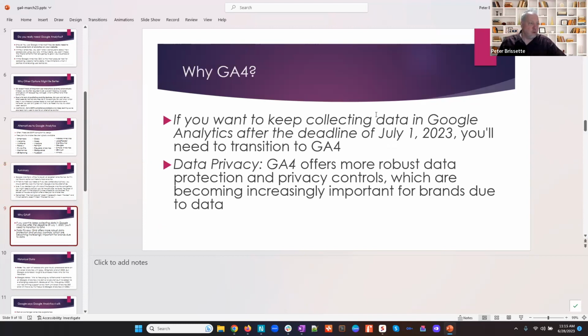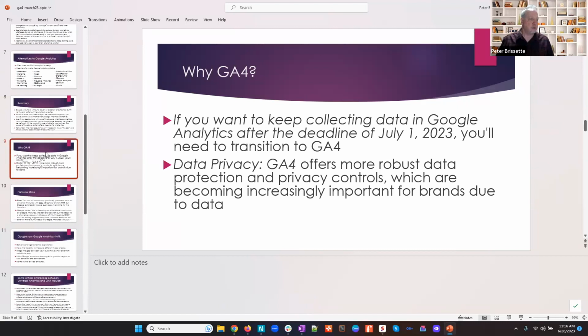All right, why GA4? We've kind of mentioned some things about it. The main thing right now is that after July 1st, the old Universal Analytics is no longer going to be functioning. So Google has really been pushing everybody to get switched over to GA4 by this weekend, and to start using that. Again, the data privacy piece that GA4 offers is more important in terms of keeping user privacy while still being able to track basic information.